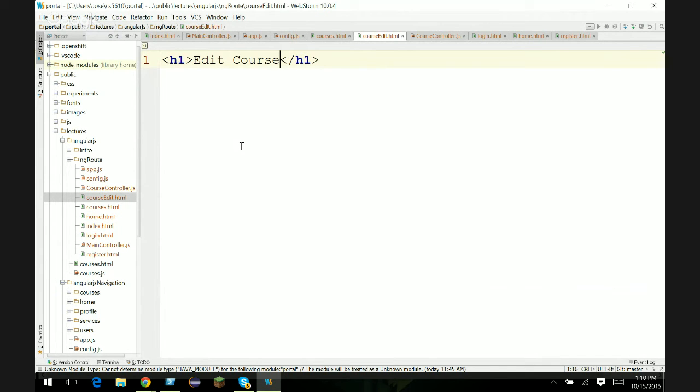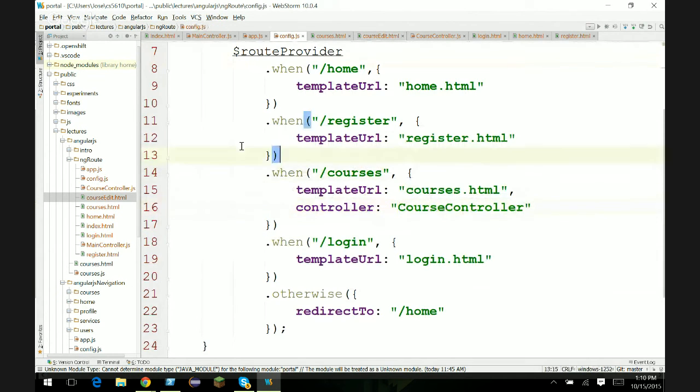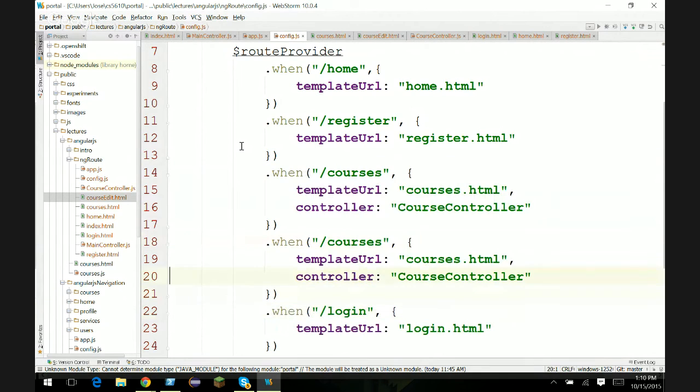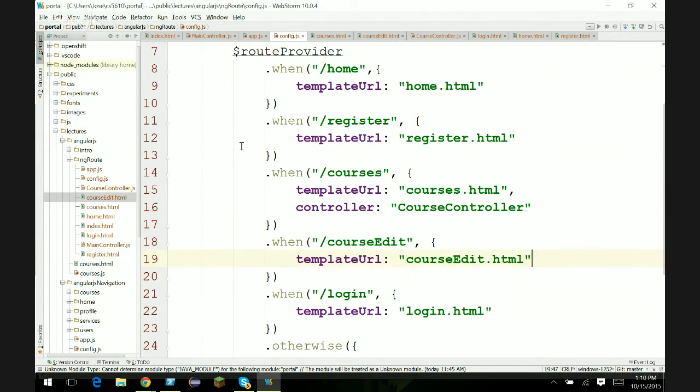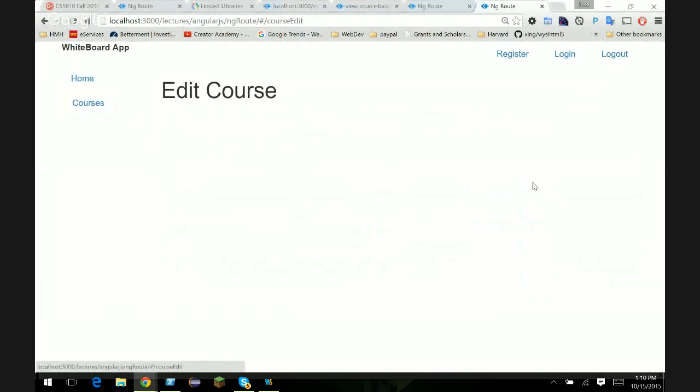Okay. We'll have to configure the navigation. So let's get back to our config and say that if it's course edit, this will go to the course edit page. And we don't have a controller just yet. Okay, let's see if that works. Refresh. Let's click on edit. Okay, it goes to edit course.